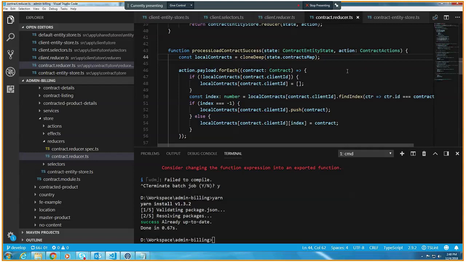Okay, so that's basically it, what I had planned to explain in this presentation. I know that you had some issues during your implementation of the default entity store, so I'm not sure if I covered all of your issues. If you have any questions or concerns, feel free to ask.